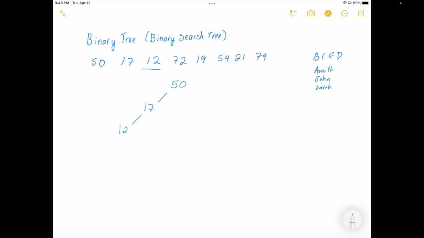Now our next value is 72, which is greater than 50. So that means it's going to go to the right of 50. That's going to be the first value to the right of 50. So we're going to have 72 right there.